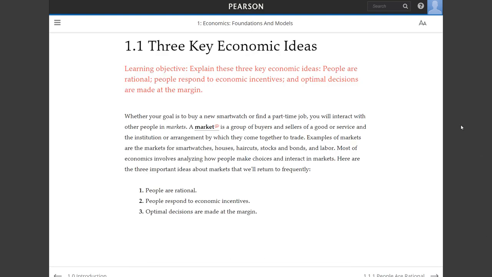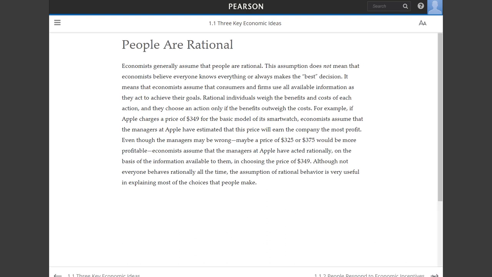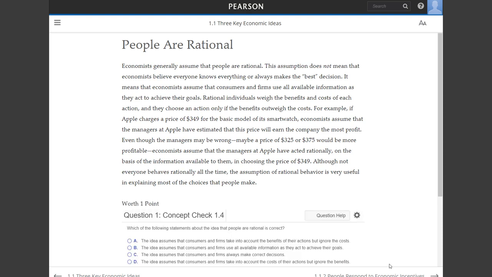You go through the concepts. Of course, people are rational. People respond to economic incentives. We all respond to rewards or punishments. We take stuff away from you if you don't do what we tell you. Optimal decisions are made on the margin. Everything's not all or nothing, right? It's a little bit more of this and a little bit less of that. Life is about trade-offs, and that's what this goes through.